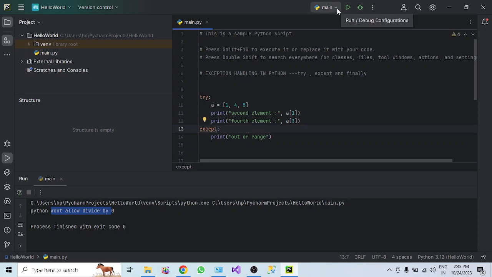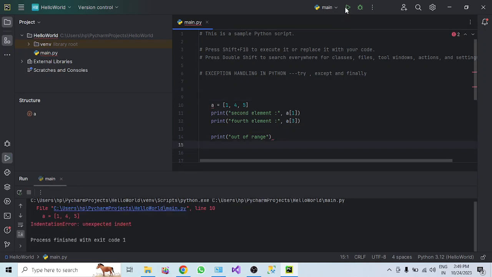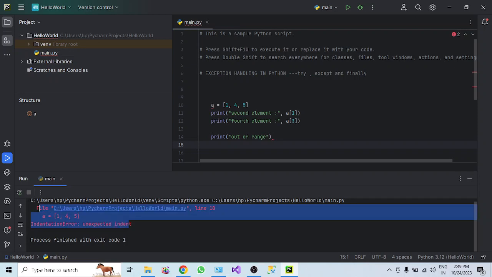So if you try to execute it, here you can see the second element it is going to display as a 4, which is correct, and for the fourth element it did not break the program. Although it gave an error, the controller goes to the except block and prints out of range. Just in case I had not used this try except block, let's remove the except and try and see how Python will behave. So if I execute it, see, this program crashed.